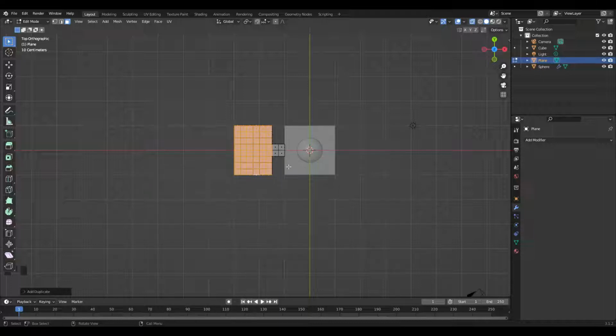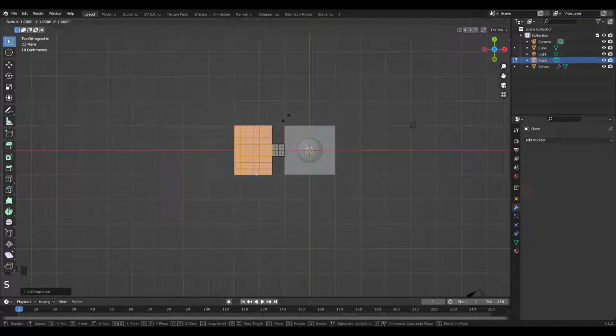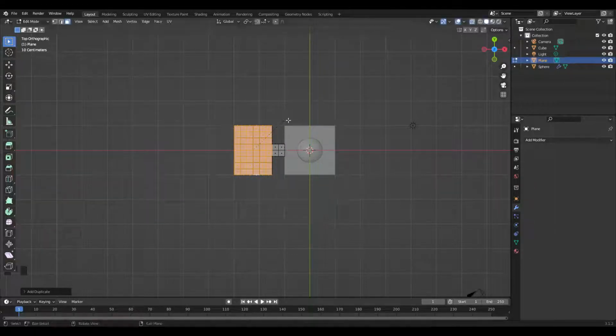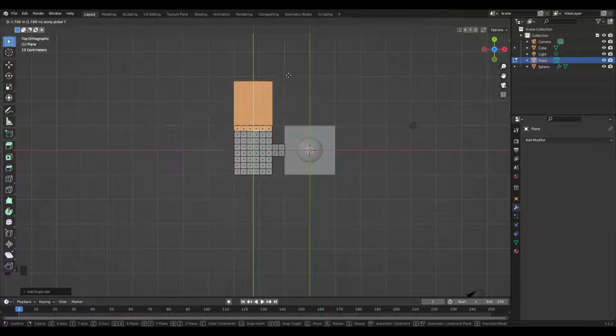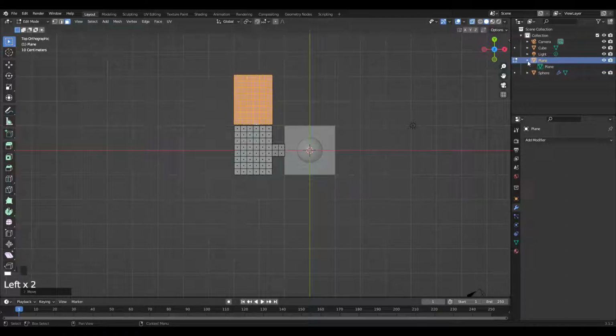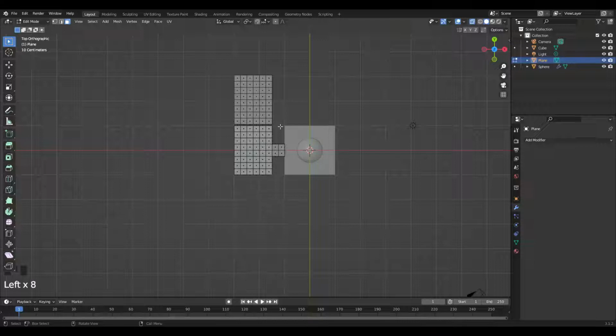Now we can just move it to this side, like in the diagram, the picture, or whatever you want to say. So not S actually, right click it, G to grab it, and then move it along the y-axis. There we go. Okay, so you can see that the plane is right here, the second plane and the first plane. Okay, cool. Now this is the first plane.